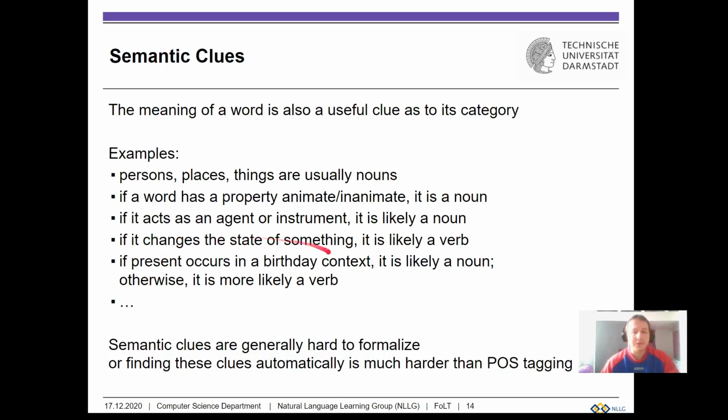And for other classes of parts of speech, such as verbs, we may have similar rules. If something can change the state of something else, then that something is probably going to be a verb. For example, shut the door. So this is going to change the state of the door, right, from being open to being closed. So we could infer that this is going to be a verb.